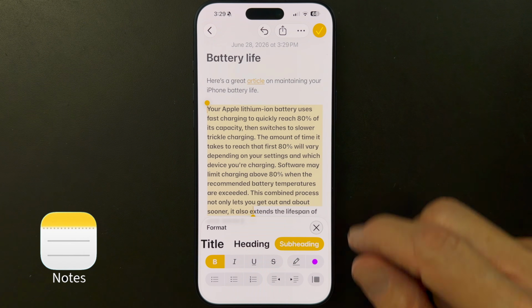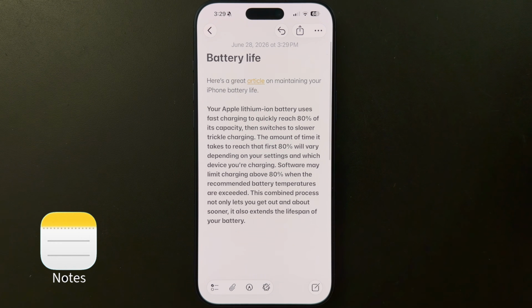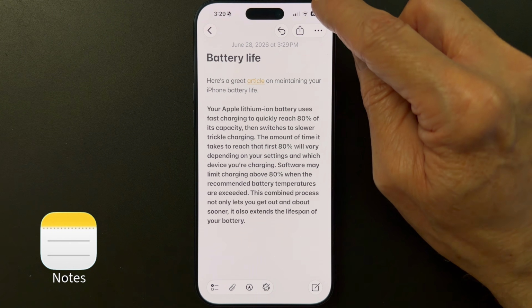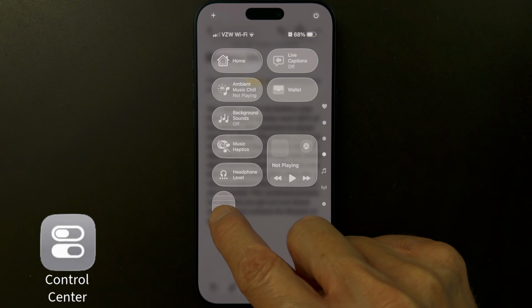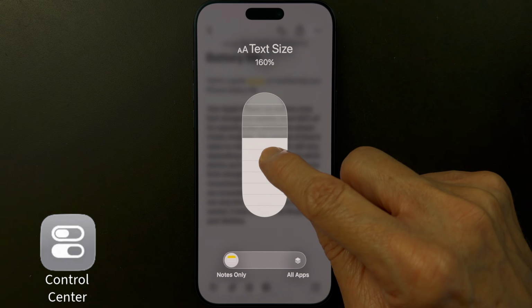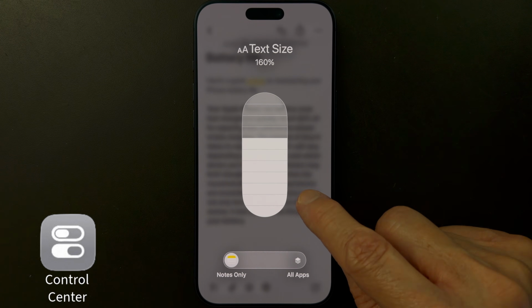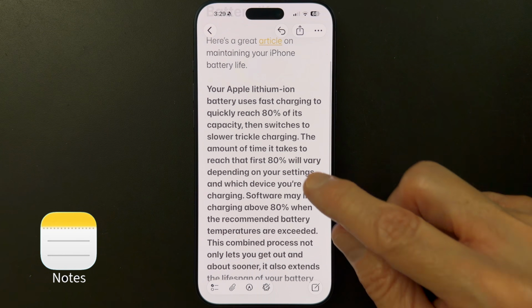But what if you just want to zoom in on the entire page without changing the actual format of the document? Just swipe down to open your Control Center, tap the text size icon. Make sure the bottom toggle is set to Notes Only, and slide the volume bar up. When you swipe back up, the entire interface scales up instantly, keeping your home screen and your text messages perfectly normal.